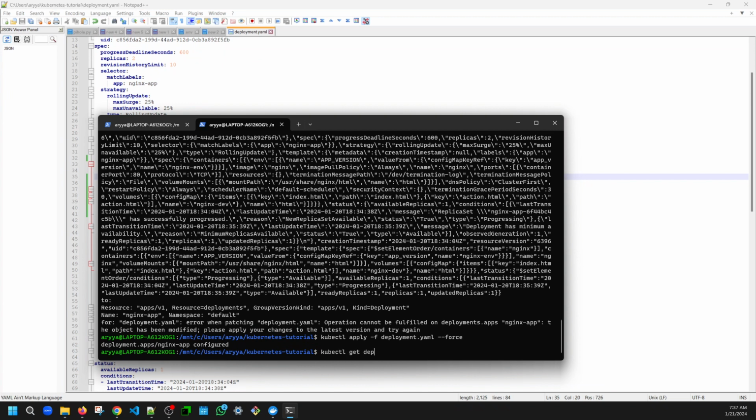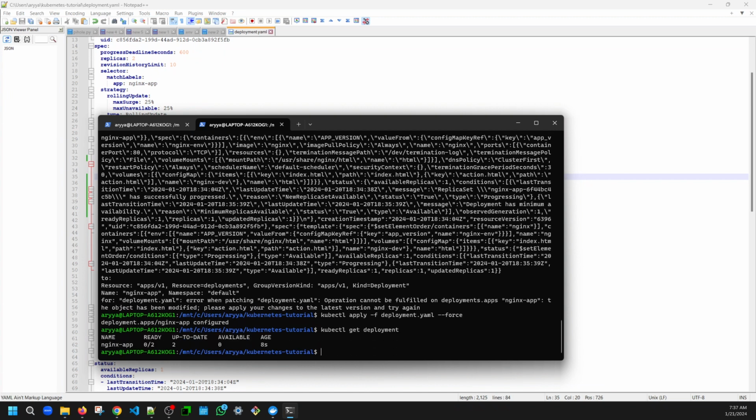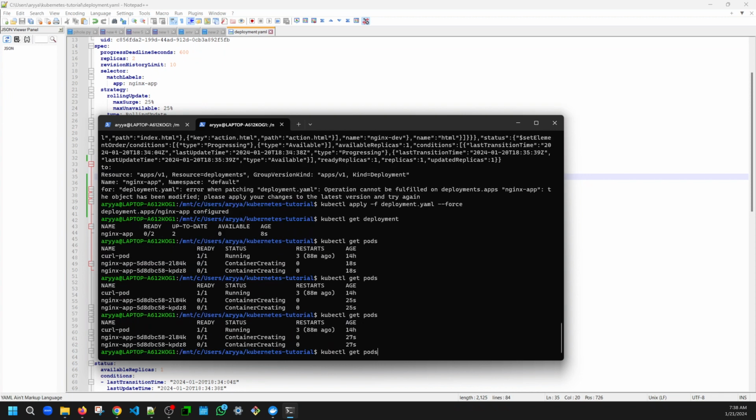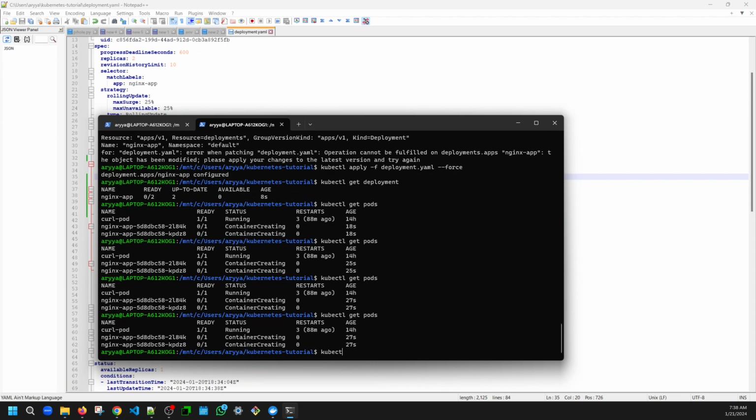So let's check again. kubectl get deployment. See, it is 8 seconds ago because I did force here. So it will be a new deployment here. So now let's kubectl get pods. See, it's also 18 seconds ago. And let's wait until the pod is running fine. It's still creating the container. kubectl describe pods. Let's check the status of this.